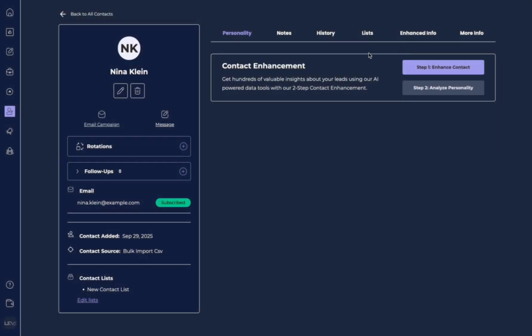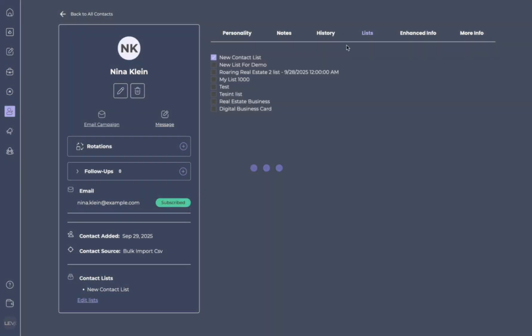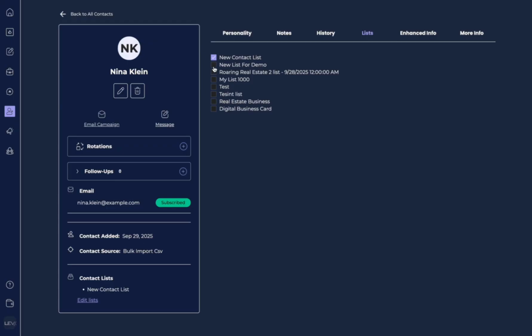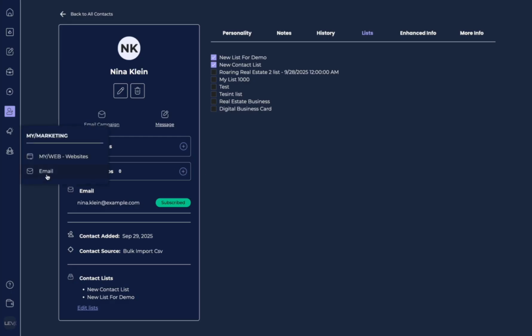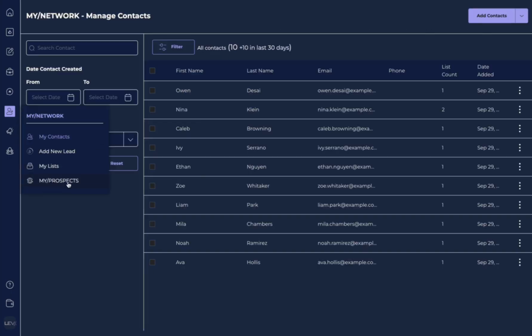So we can select on the contact and then over here on list, we can actually select all of the lists that we want them to receive. This is going to become very important when you go to build email flows and multiple email campaign series within the My Email section. To finish out my network's full review, we need to go into My Prospects.